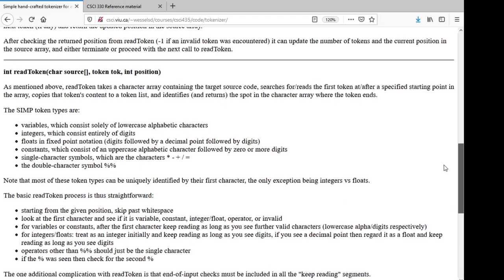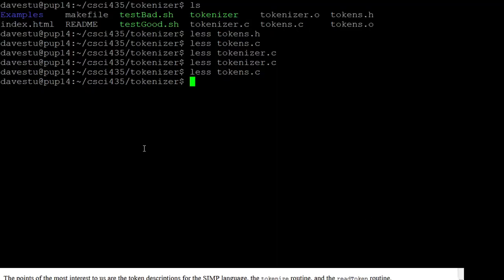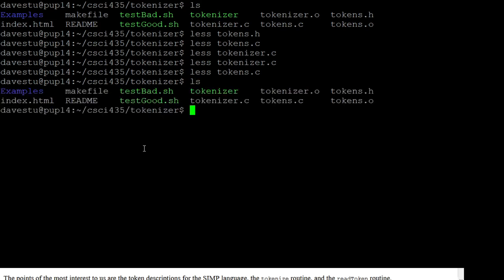So I just want to go through a couple of the overall structural things in the code, and then we'll take a look at tokenize and read token. So somewhere here we've got our directory full of information. Again, we've got a couple of test scripts, so test good for running the good test cases, test bad for running the bad ones. We've got an examples directory that's got all of the sample source code files in it, the make file for the beastie, tokenizer.c that's got the main routine in it, and then again tokens.c and tokens.h. So tokens.h has got the headers and the type definitions, and tokens.c has just got the function implementations.